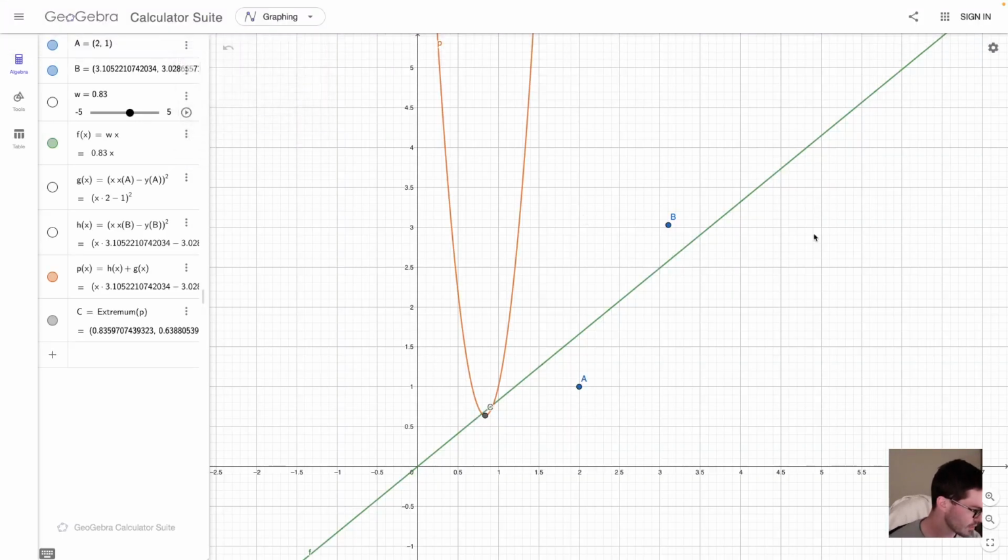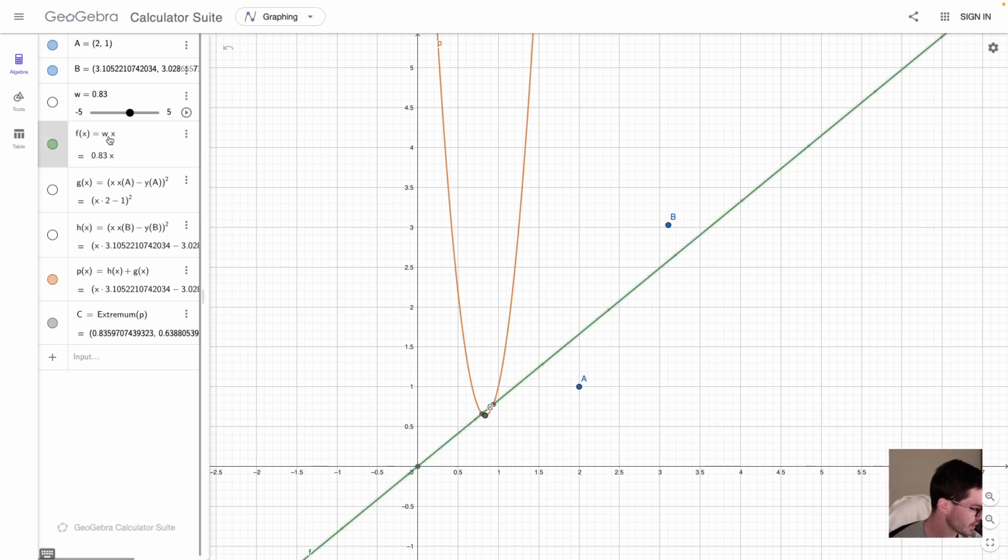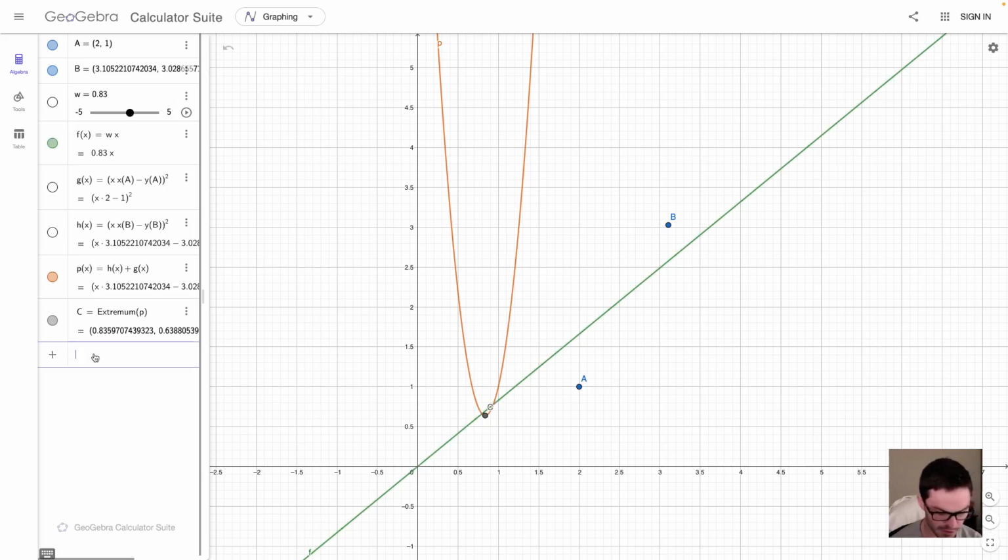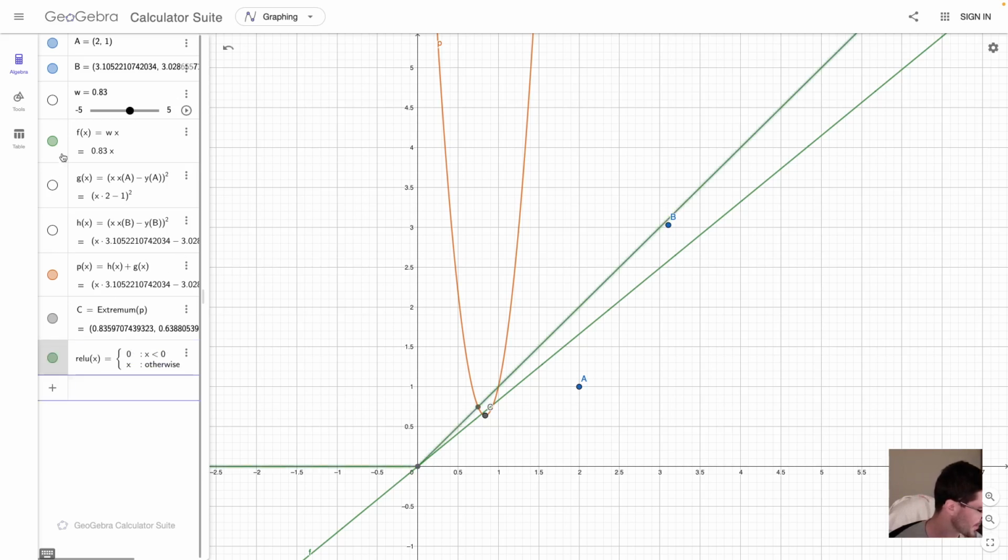Okay. So this is where we left off in the last video, where we've got two data points here, and we just have a proportionality function, and we're trying to fit it. But this one we're going to use a ReLU around this. So normally there's also a bias in here, but for now we'll just start with the ReLU. So first thing we've got to do is define a ReLU. So ReLU of x is equal to: if x is less than 0, then 0, otherwise x.